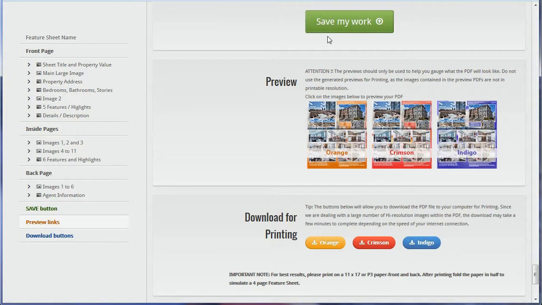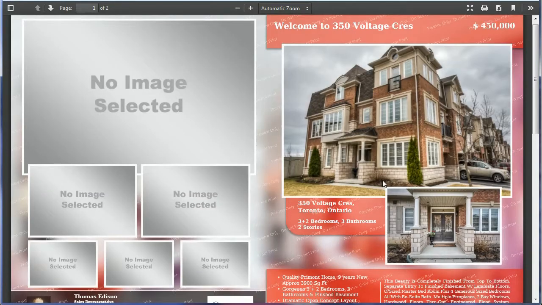Okay, so now that I've saved my work, maybe I want to preview my work also to see what the front of the feature sheet is going to look like if I were to go and print it out. To do that, you can use one of these three images that you see here to preview your work. So let's say if I want to preview my work in a crimson colored feature sheet, I can simply click this button and it's going to open up a new window where I can see the work I've done so far on the front page.